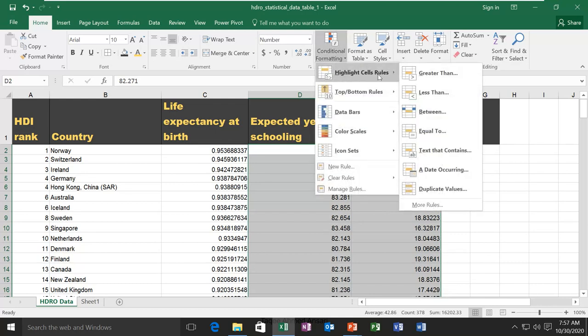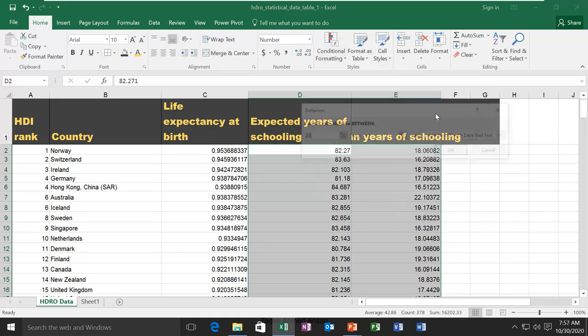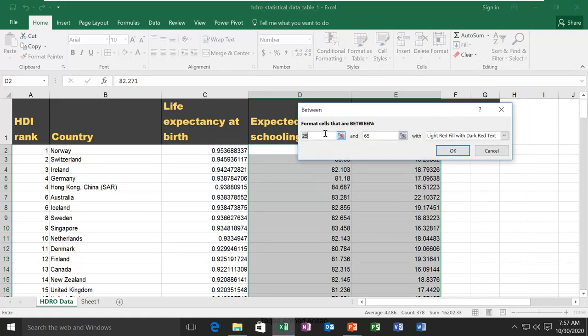I can use Highlight Cells Rules: greater than, less than, between, equal to, whatever you want. Let's say I go with between. I want the range between 15 and, let's say, 45.